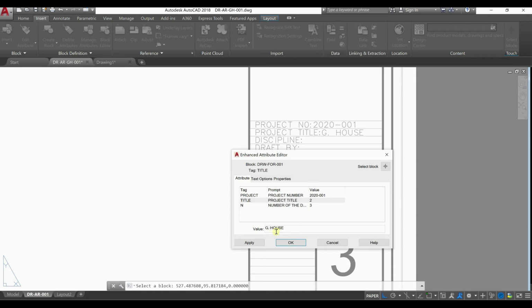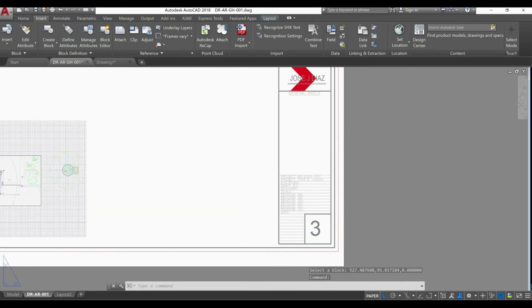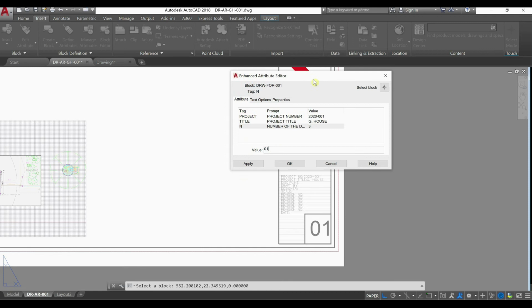The guard house. Okay, project title, guard house. And the number of this drawing will be 01, or maybe just 1.